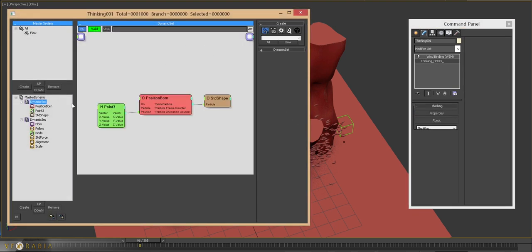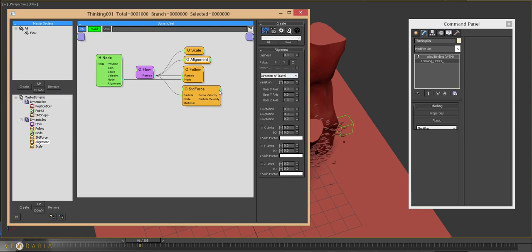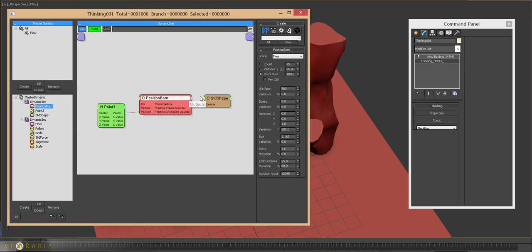As you can see here, the setup: just position born and put in a flow group. We have a scale, alignment, direction of travel, a follow for this node, the dummy, and an STD force with just turbulence. So the way to do it is very straightforward and fast. Let's bring down the amount of particles a bit, 200.